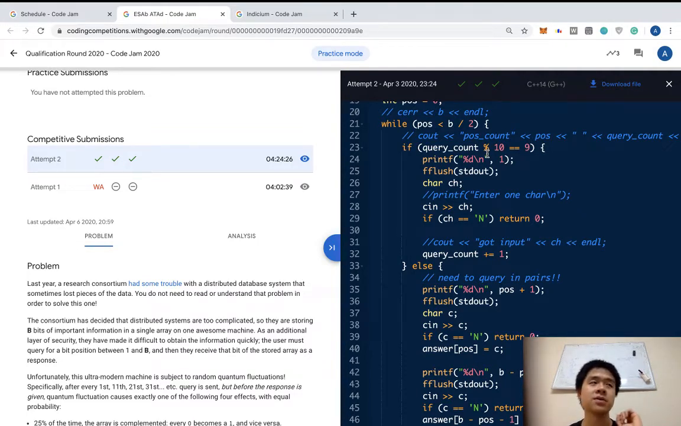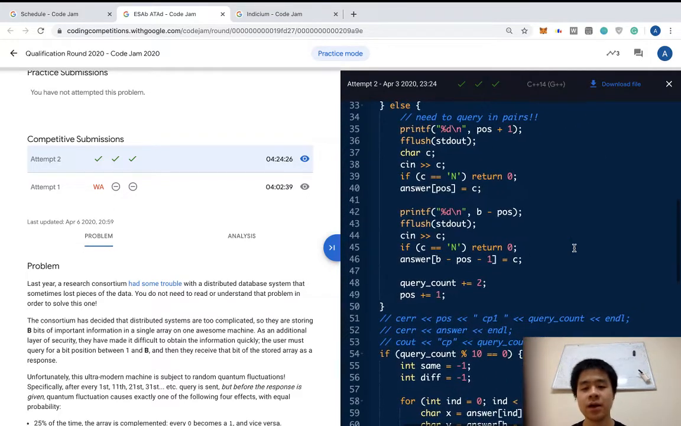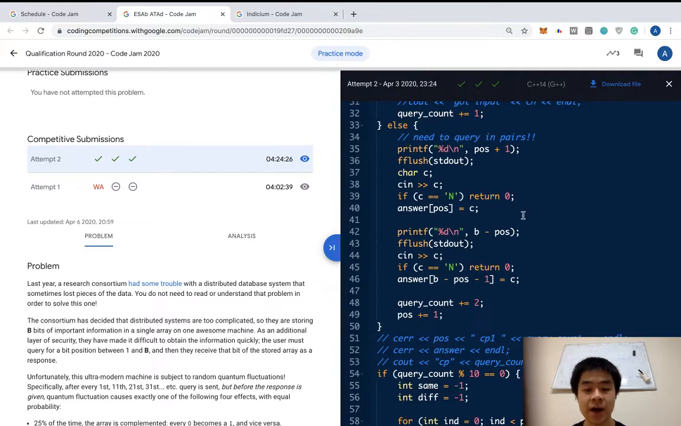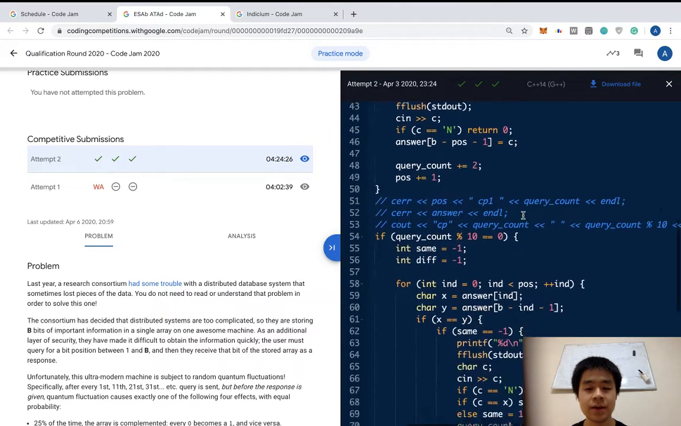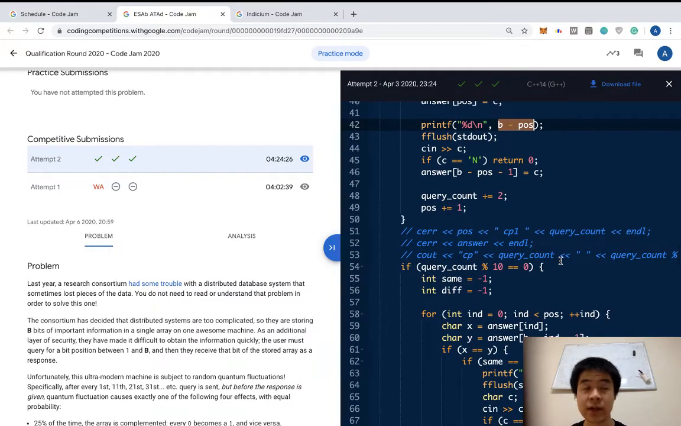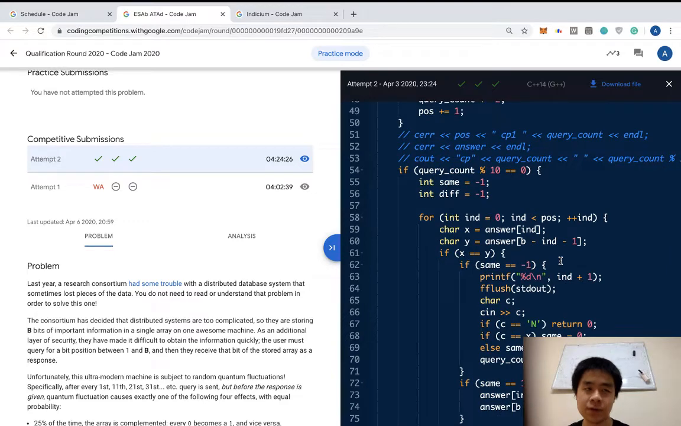Just go for a junk query, like let's just query anything. Then we just don't care for the 50th one, and for the 51st one, we will check anything we have already asked to go for an update. Otherwise, as we said here, we need to query in pairs, and you see that this is position plus 1 and b minus position. That's what I mean by pairs of mirror.